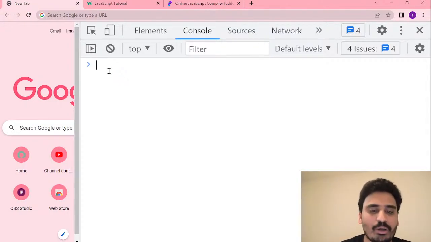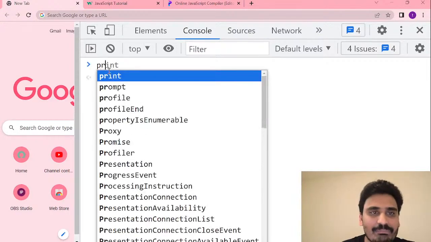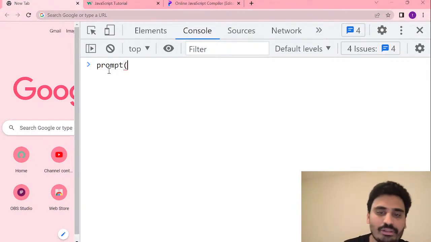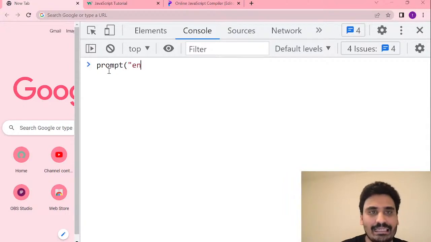Next, we also have, let's say you wanted to get an input from the user, right? For that we have prompt. We need to prompt the user to input some text or a number into it. Okay, let's say enter some text.